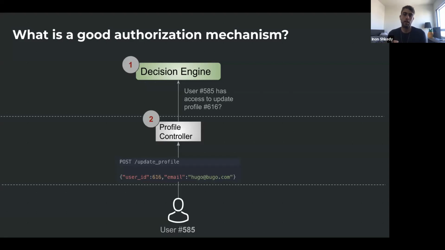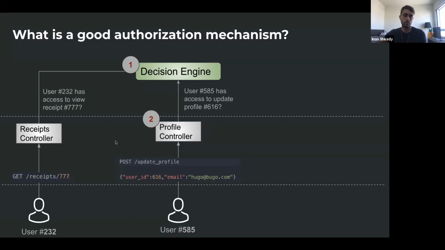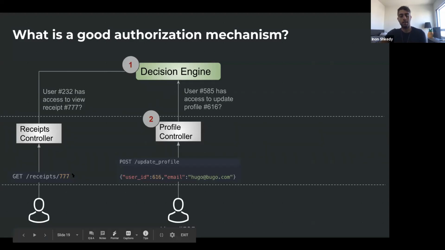But all of these questions have to be answered by the decision engine, and it is the responsibility of the developers who wrote the profile controller to check with the decision engine what's going on. A different example: you have this user who is trying to access receipt number 777. Right here, before fetching the receipt object from the database, the developers have to check if this user has access to this object ID, to this specific receipt.